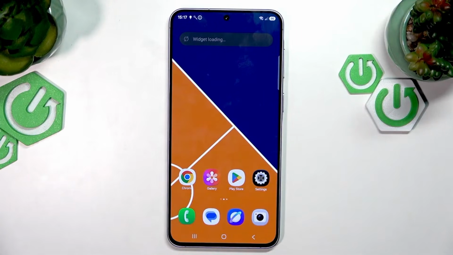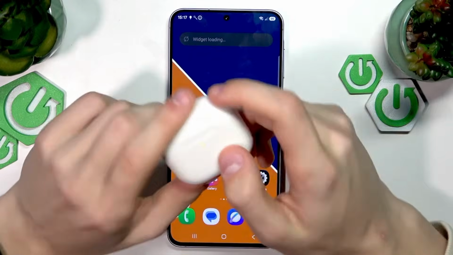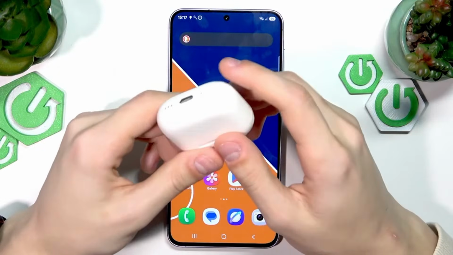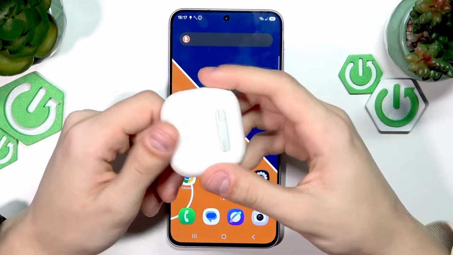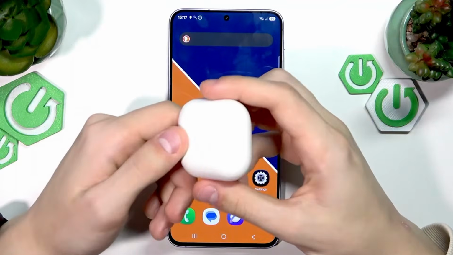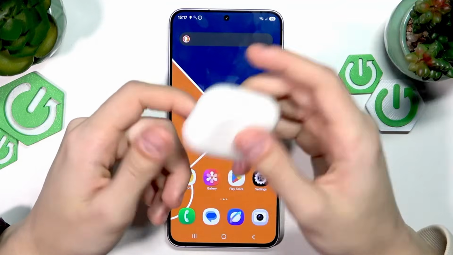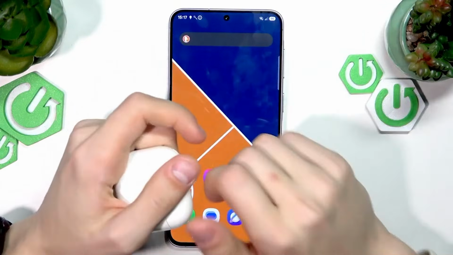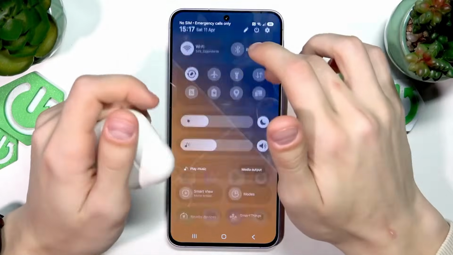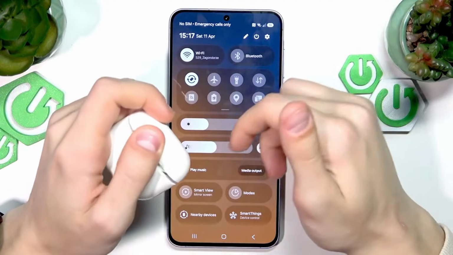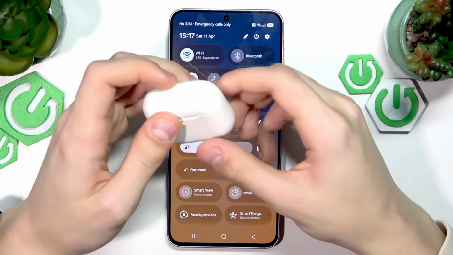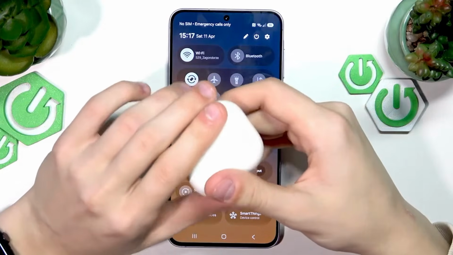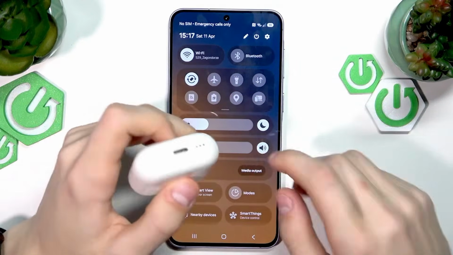So the first thing that you can try doing is test the headphones with another device. So just try connecting or pairing them to a different device to see if they work with that one. And if that is the case, there's probably an issue with Bluetooth or pairing. And to fix that, there's a video on our channel that you can check out to try and fix the issue.